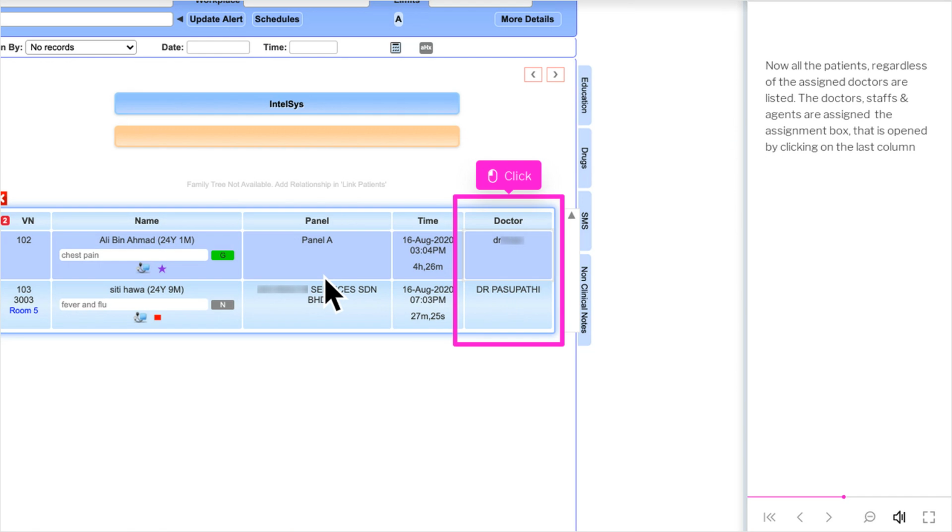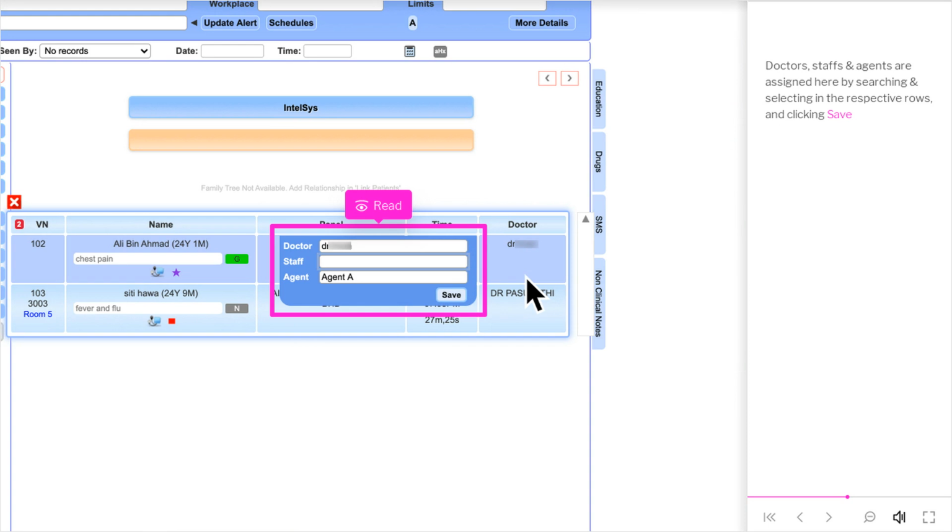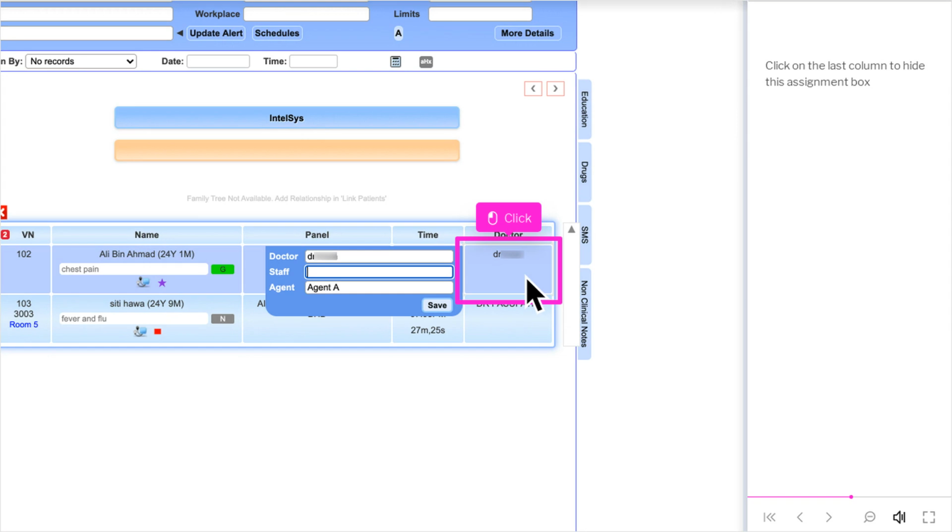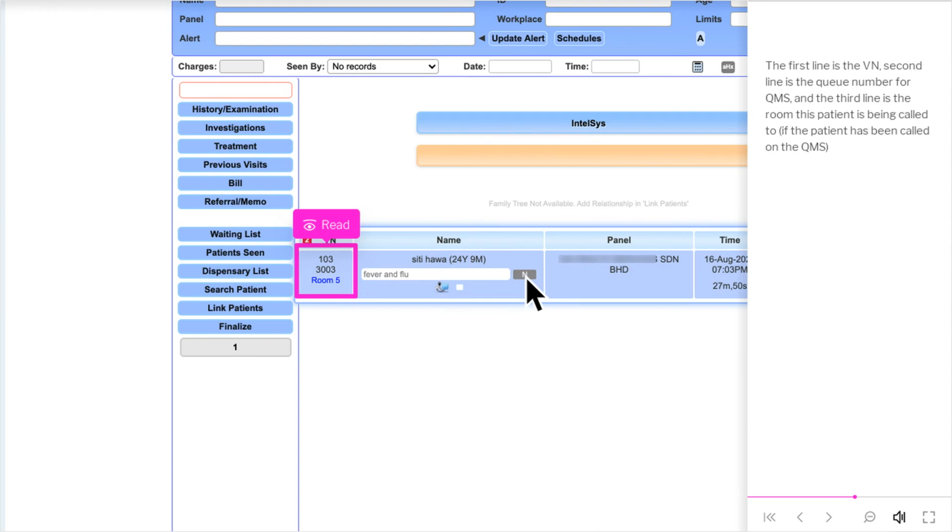The doctors, staffs and agents are assigned in the assignment box, that is opened by clicking on the last column. Doctors, staffs and agents are assigned here by searching and selecting in the respective rows, and clicking Save. Click on the last column to hide this assignment box. The first line is the VN, second line is the queue number for QMS, and the third line is the room this patient is being called to, if the patient has been called on the QMS.